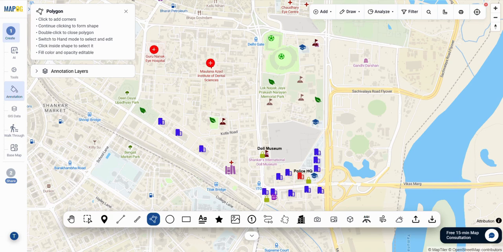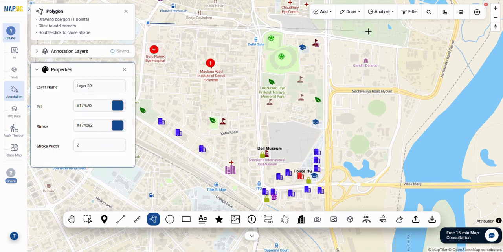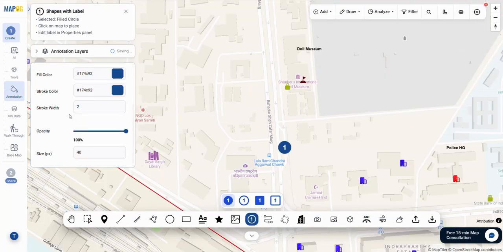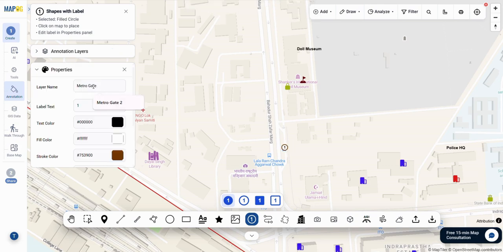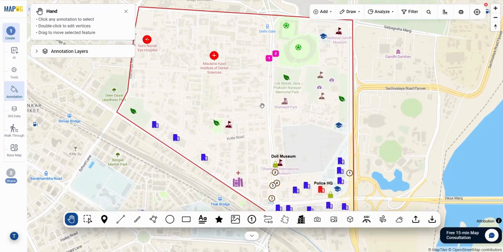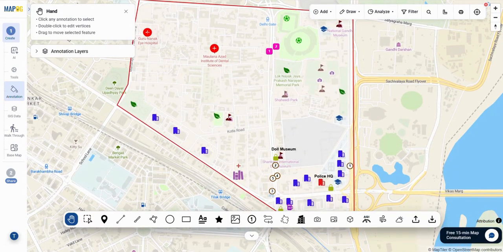Even when using other styling tools, like sketching out quick boundary polygons or drawing simple color-coded shapes with labels to separate multiple gates of a single metro station, your custom markers remain the primary visual anchor of the data. Once your markers are positioned and your labels are styled, save your annotations to secure your progress. When you're ready to distribute the final map, go to Preview and Share.